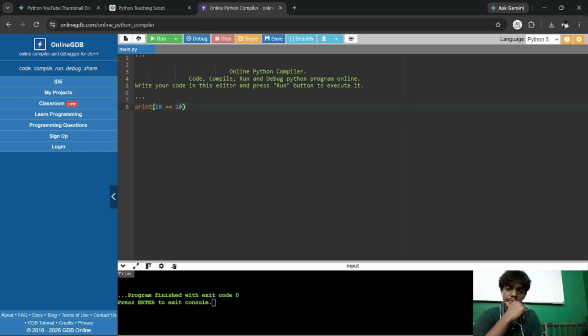Now what will happen if I make a change here and write 20? So the output will be false, right? Why? Because 10 doesn't match with 20. 10 is not equals to 20, so the output is false.